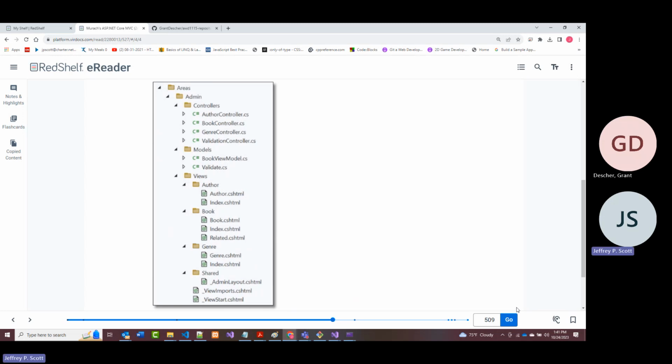It does contain two classes: the book view model, which is going to hold data that's needed by the view, and the validate class for more remote validation like we've been doing lately.